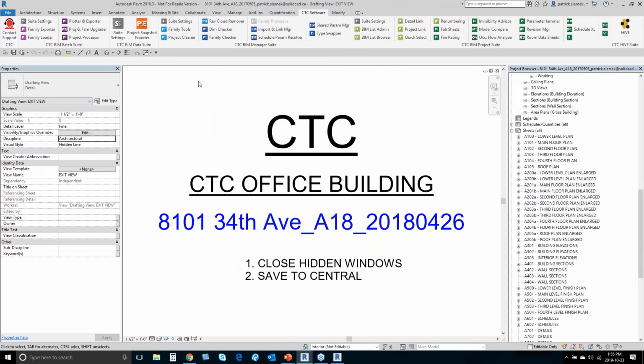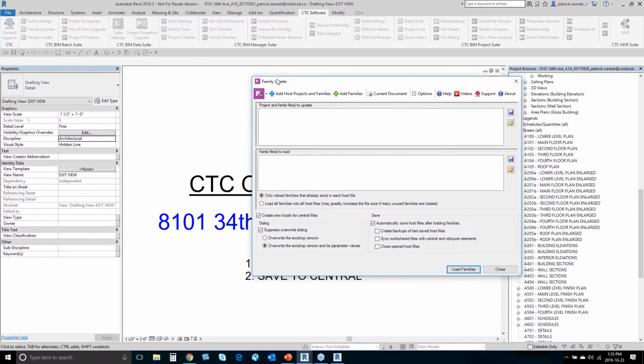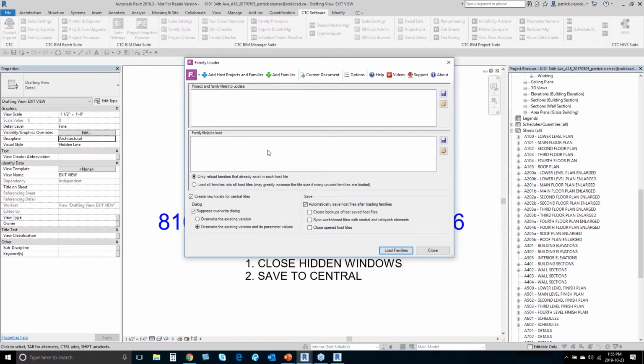Inside of our Revit project, where the BIM Batch Suite tools are at the top, underneath Family Exporter, we have Family Loader. Again, Family Exporter and Family Loader are free tools. I'm going to click Family Loader. From here, within our dialog box, the first thing is, how do I load multiple families into different projects instead of going one by one in a manual process?